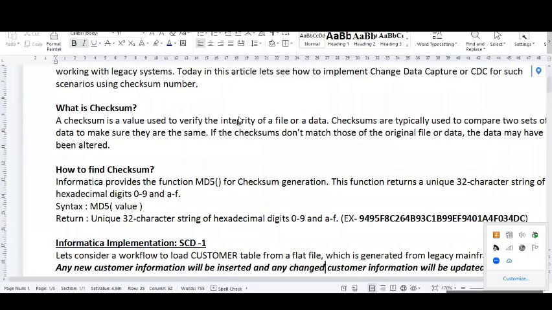Here it is giving again some overview so that we are on the same page. What is checksum? Checksum is actually a concept under MD5, right? Checksum is a value used to verify the integrity of a file or data. Suppose we are sending 5 columns, and we want to update on the basis of 3 columns, then we create the checksum using MD5 on those 3 columns. We give the name checksum.